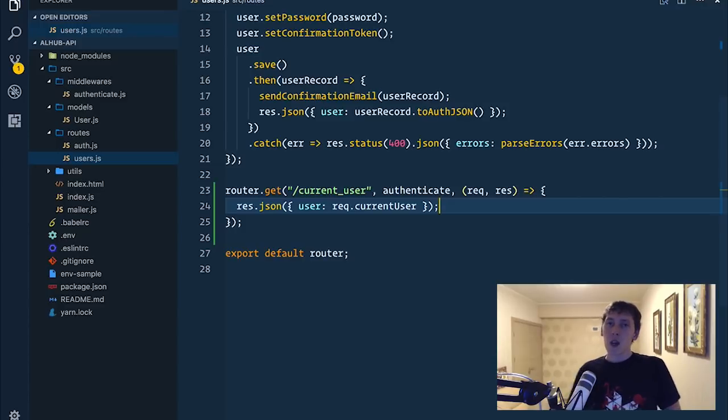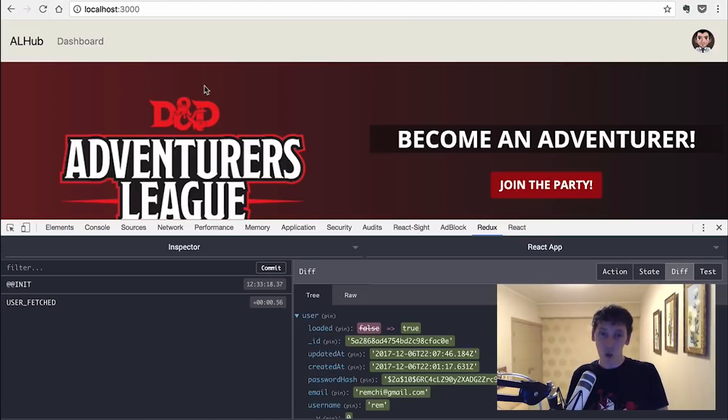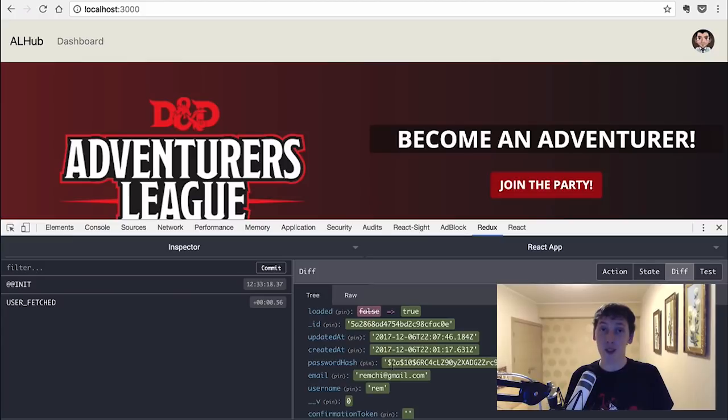Okay, don't do that. And here's why. If we reload the page, you'll see that now we are logged in, but in our Redux you can see that we have this password hash, and that's really bad.